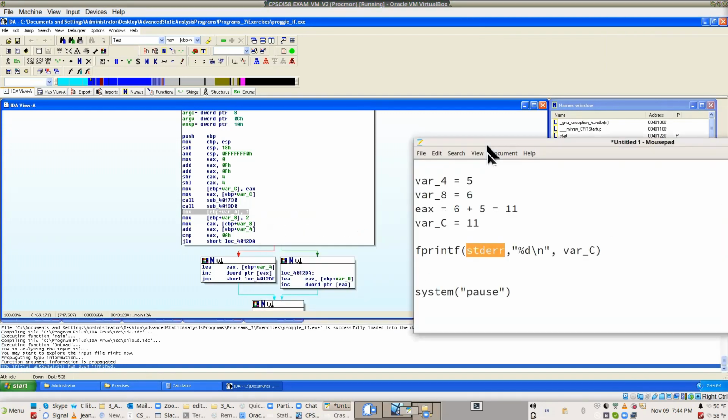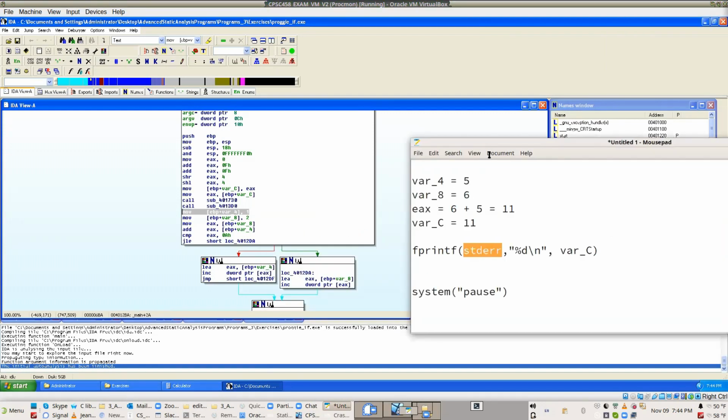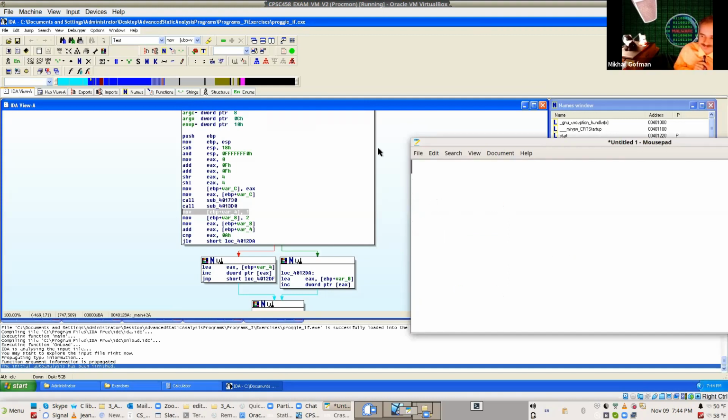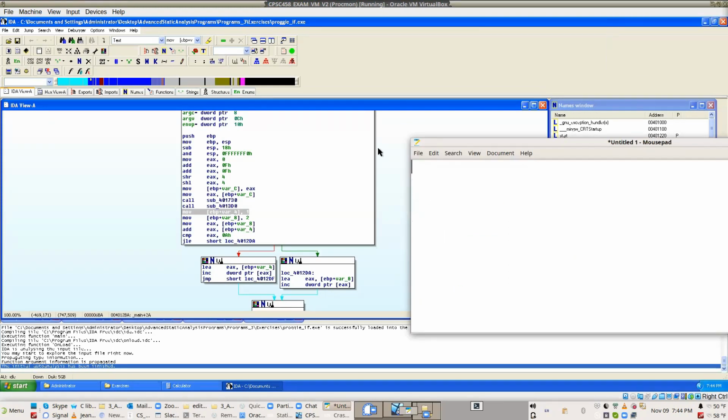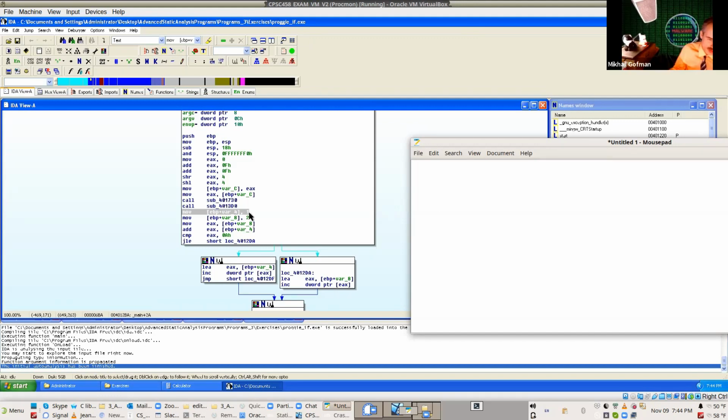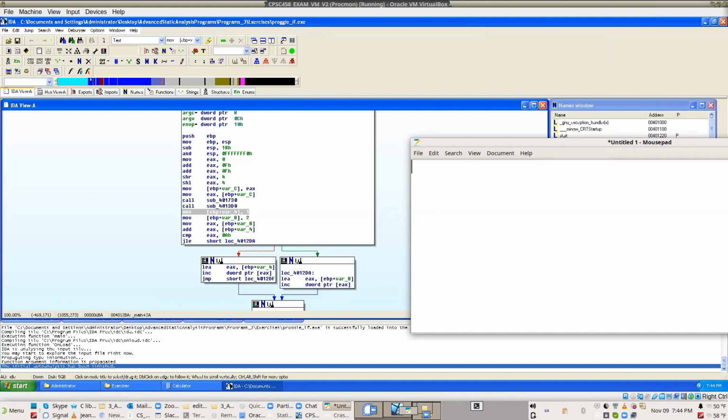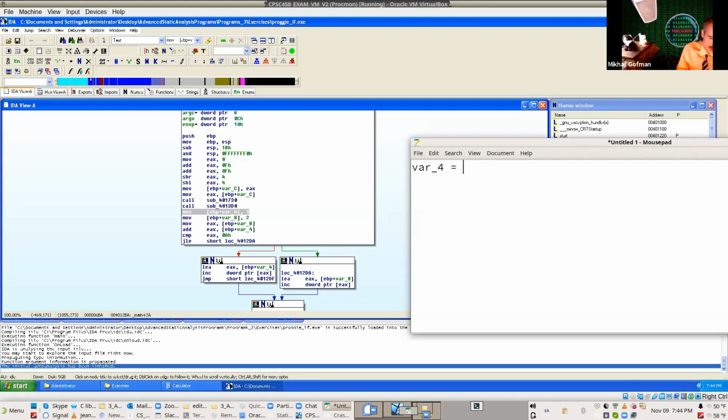What does it look like? Go ahead. Creating a local variable? Yep, it's creating a local variable. And it's moving the value of 1 into it. So I got some local variable. Let's call it var4 because that's what IDA called it. And it looks like I'm setting it equal to 1.